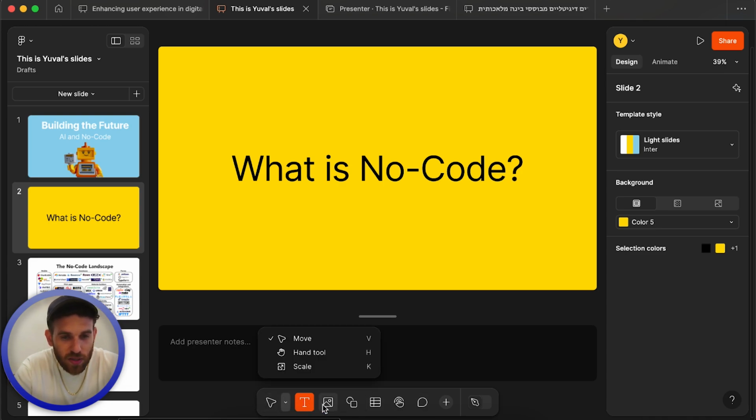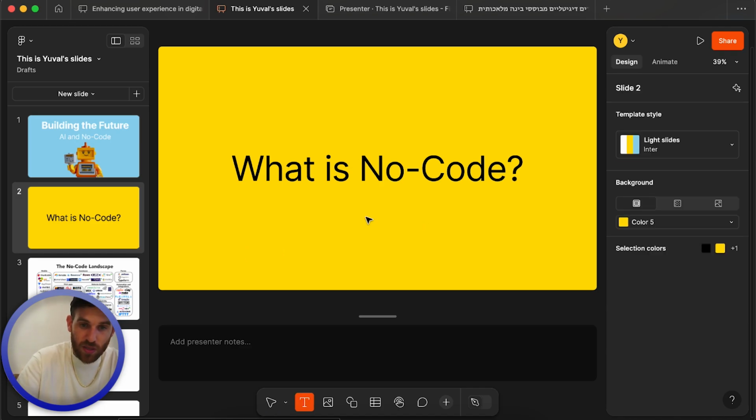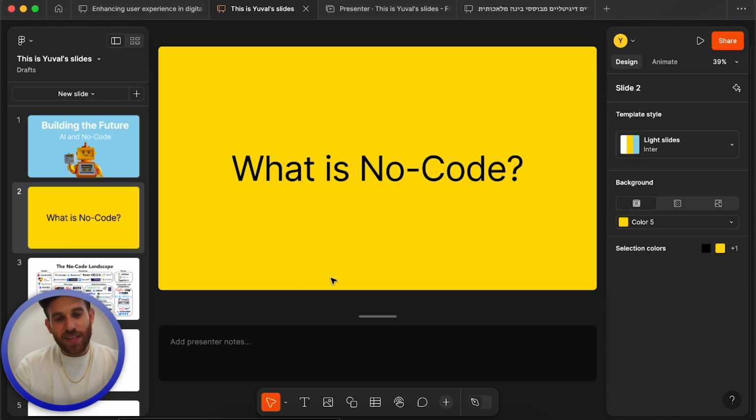What you can do is to just press text and you have the text tool. You can also use the shortcut T. So T for the text tool, T for the text tool, and there you have it. This is the text tool. Another thing you can do is to add an image.